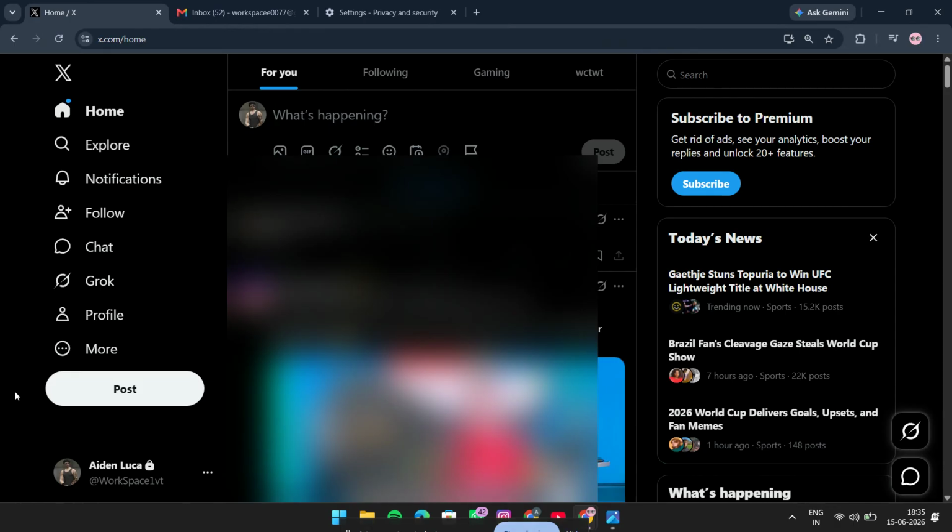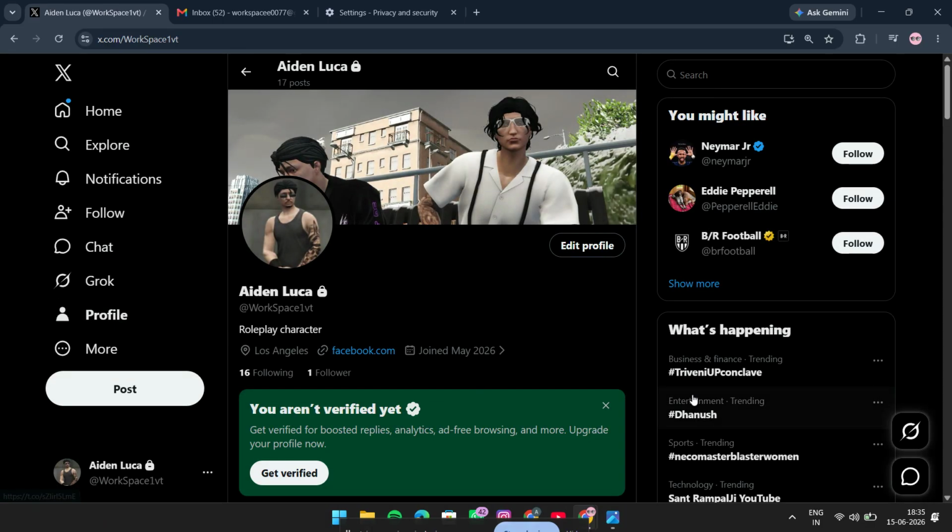Now look over to the left-hand side of the screen. In the navigation sidebar, you'll see different options like Home, Explore, Notifications, Messages, and more. What you want to do here is click on Profile. This will take you directly to your public profile page where people can see your posts, your bio, your followers, and everything else connected to your account.